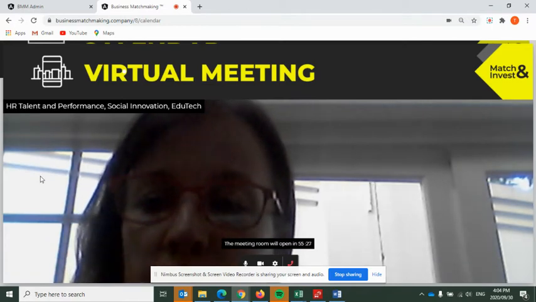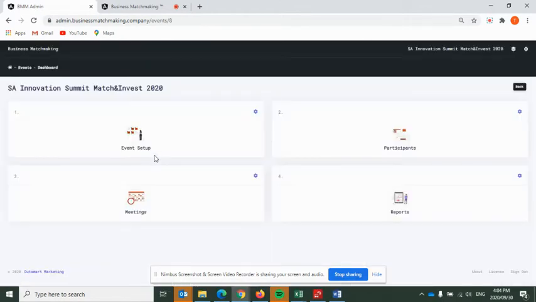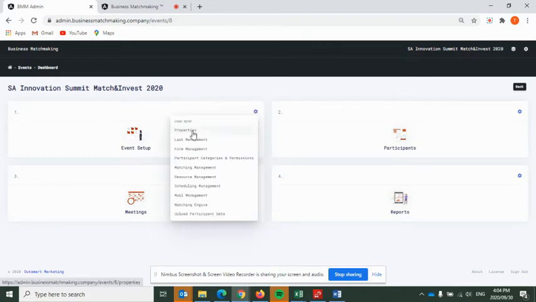So this is essentially the front end of the system. The back end of the system is where our team essentially do the full event setup. The properties really cover the dates and the times of your event. We're able to add different lists, which is different industry sectors, and map them.